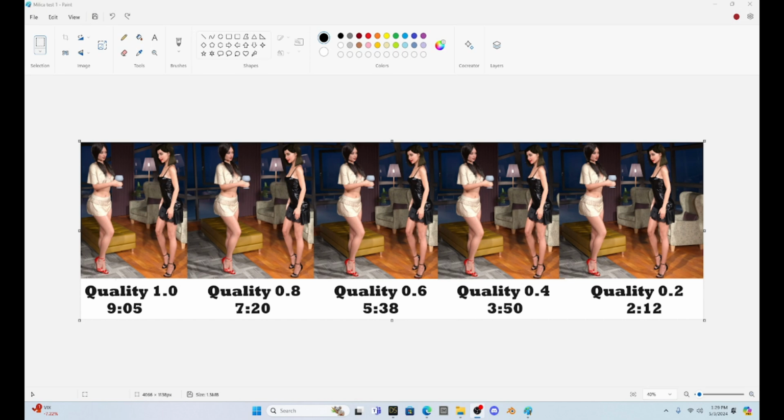Okay, so I just threw these 5 renders into Paint and kind of put them together. So on the far left, we've got render quality 1, and then I keep going down to 0.2. The render times dropped significantly as we lowered the render quality. My quality number 1 took 9 minutes and 5 seconds, and then the render quality at 0.2 only took 2 minutes and 12 seconds.